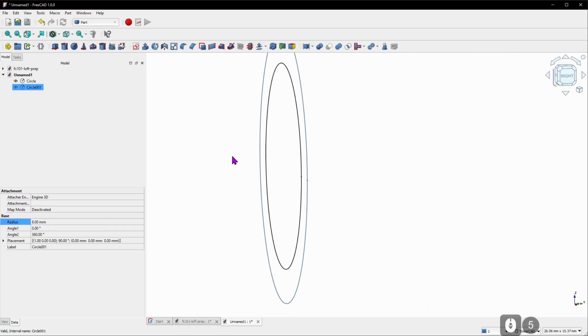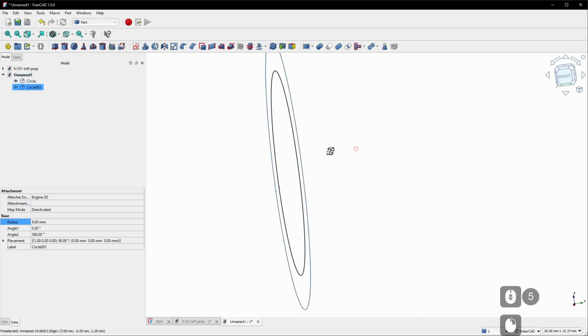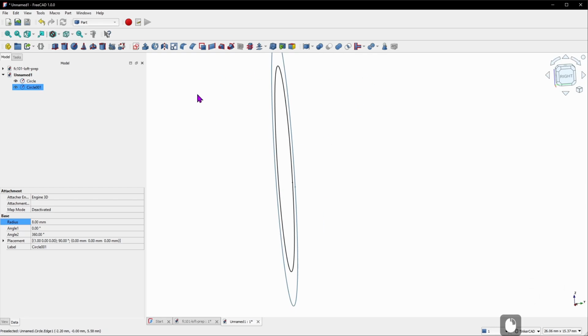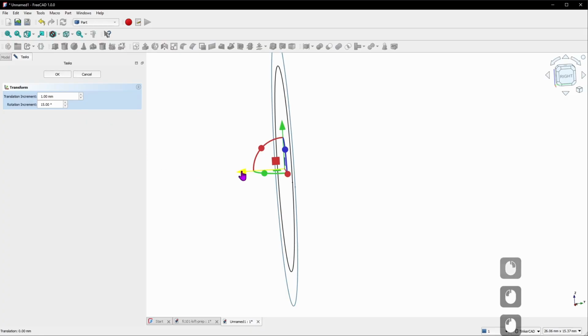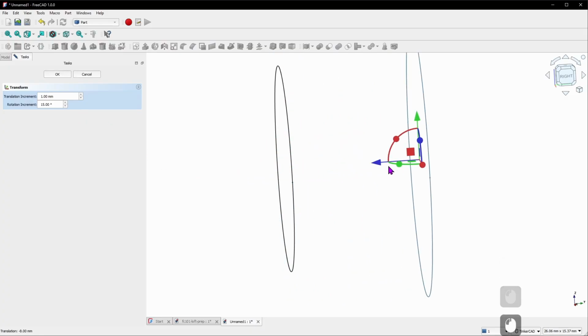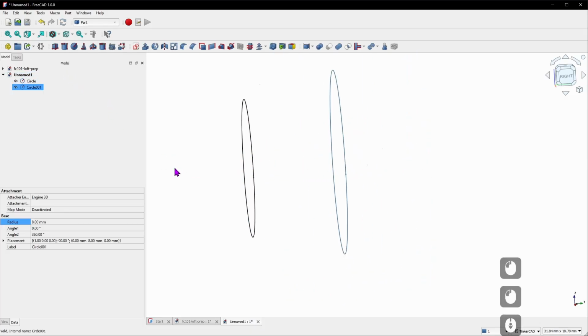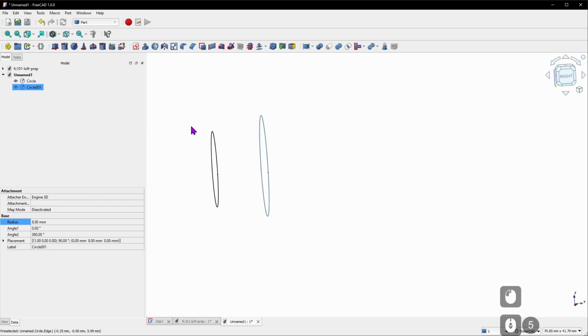Now the next thing I need to do is move these circles apart because the loft profiles have to be separated in 3-dimensional space. So I can right click on the circle and choose Transform, and I can use this to move it. And that's all fine and good. Now let's make our first loft.